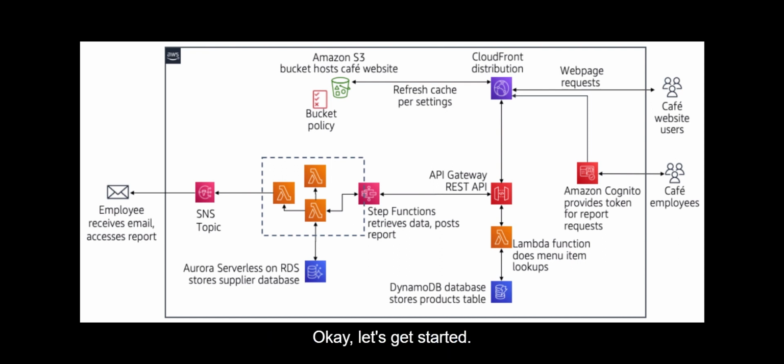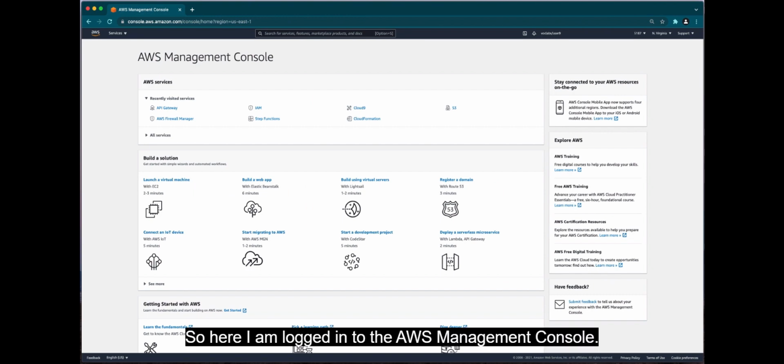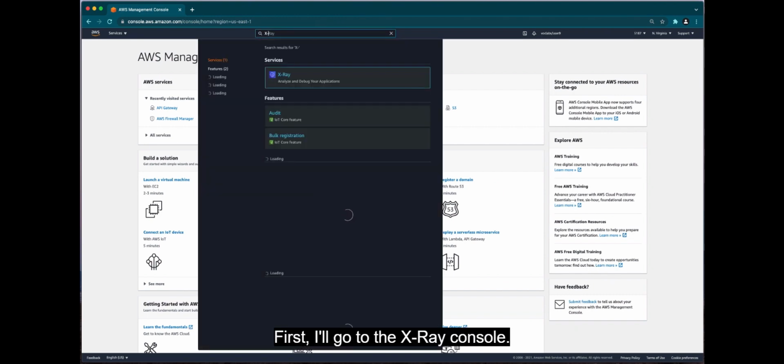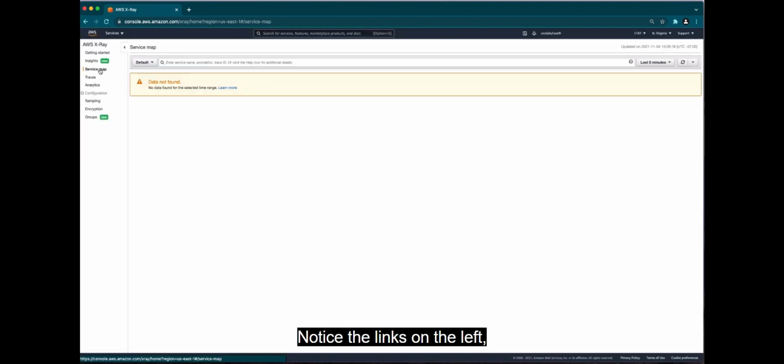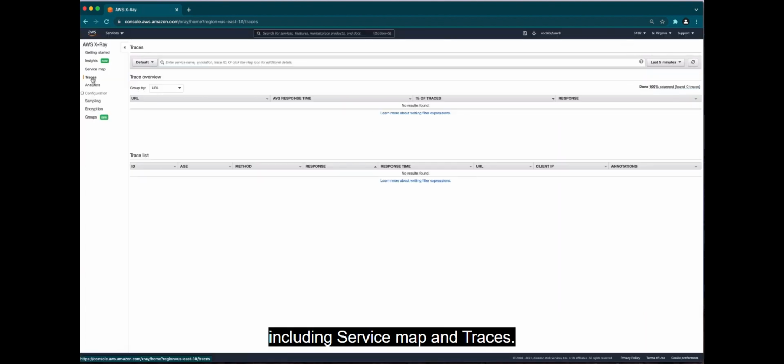Okay, let's get started. So here I am logged in to the AWS Management Console. First, I'll go to the X-Ray console. Notice the links on the left, including service map and traces. As I choose these areas, you see that no data is collected yet. That's expected though, because I haven't instrumented my distributed application yet.